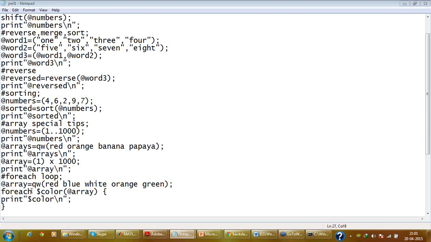Okay, so what I am doing here, I am using foreach as a command name, and for each array, whatever values or numbers or words are present in this array should be stored in this variable. So the variable name I gave is color. Okay, so all these values should be stored in this variable, and you should print that particular variable here.